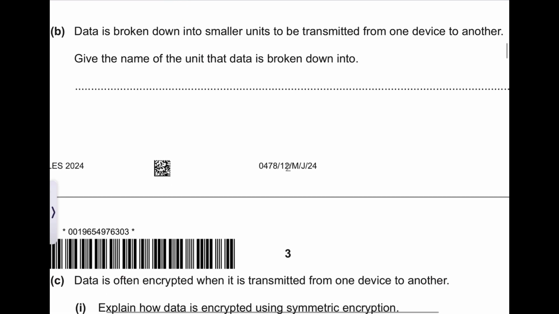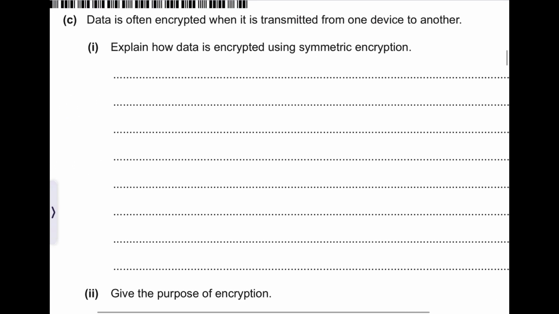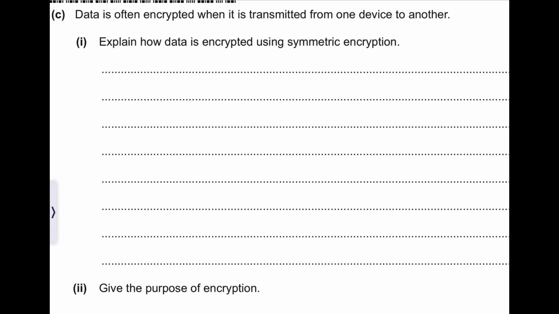Data is broken into smaller units to be transmitted from one device to another. Give the name of the unit the data is broken down into. So when we break down data, what is that unit called? That unit is basically called a packet. It says name, so I just say packet. Easy question still.